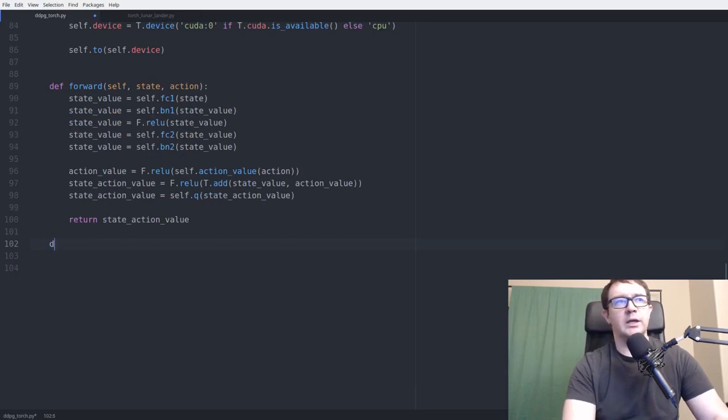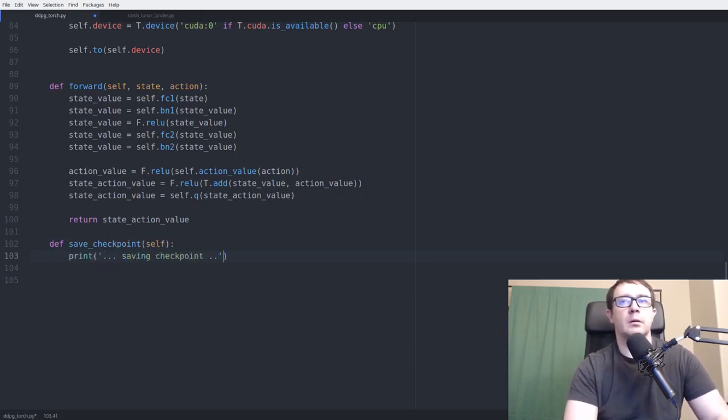A little bit of bookkeeping. We have a save checkpoint function, and you'll say print, and then you want to call t.save self.state_dict. What this does is it creates a state dictionary where the keys are the names of the parameters and the values are the parameters themselves. And where do you want to save that? You want to save that in the checkpoint file.